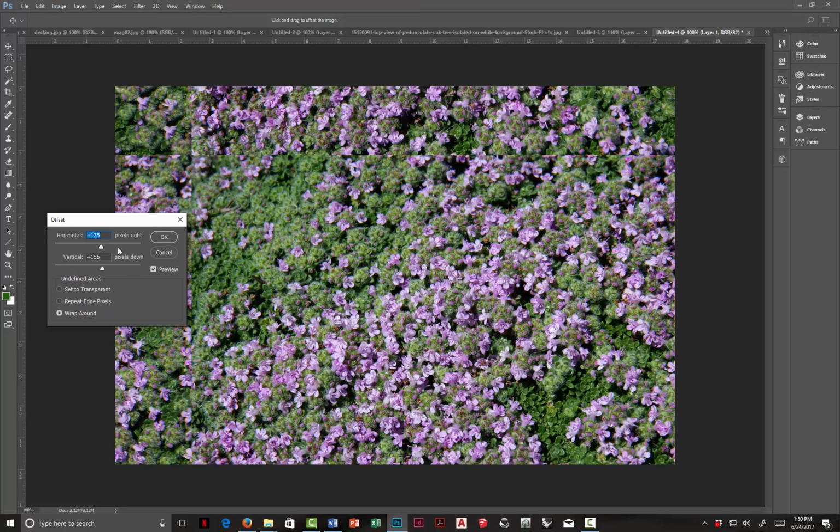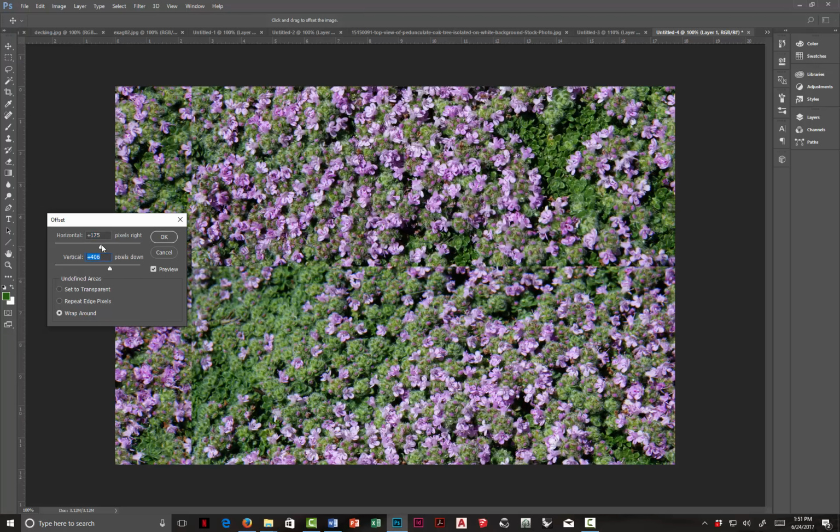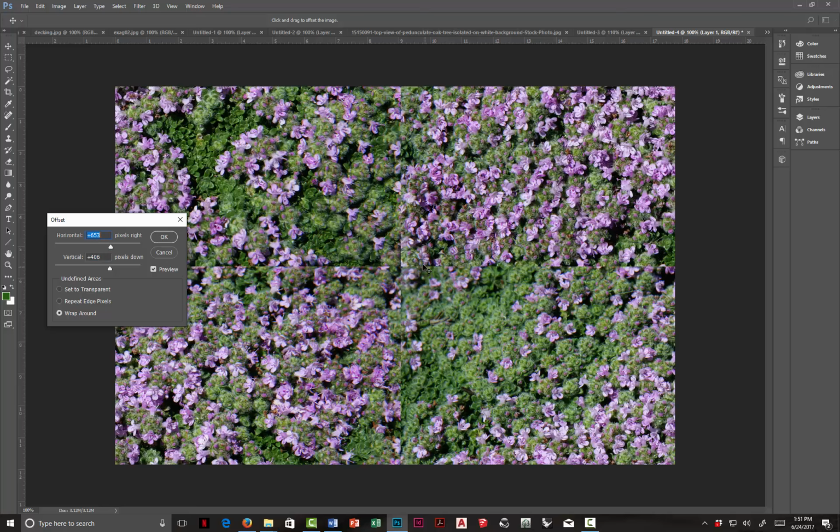So there we go. Now you can see that when I offset it, basically it's taking the top and the bottom and it's wrapping around and putting them right here in the center. And it's taking the left and the right, it's wrapping them around and putting them right here. So if I tiled this image, it would end up having that seam in it. And that's very obvious whether you're working in 3D modeling or whether you're working in Photoshop.